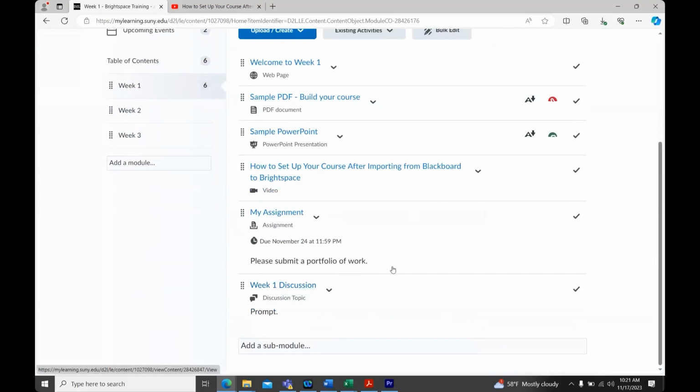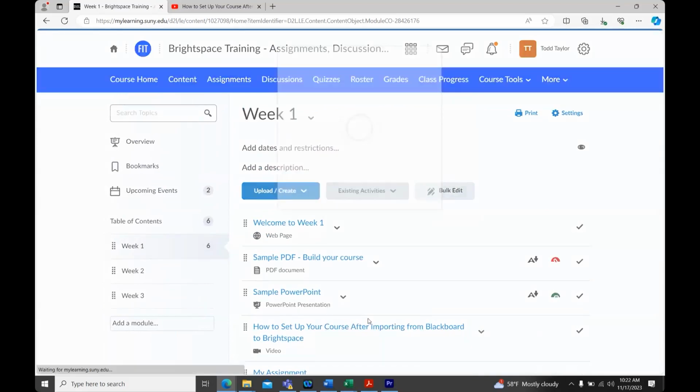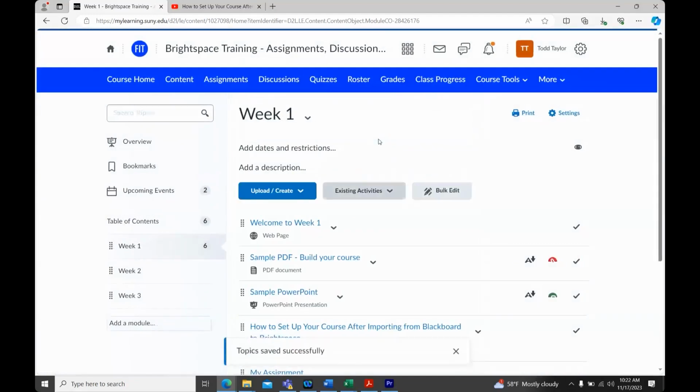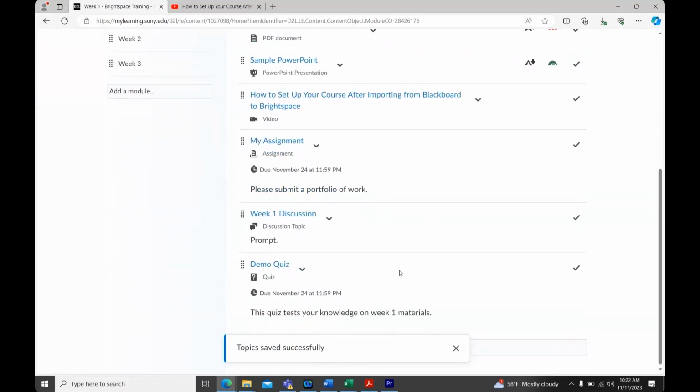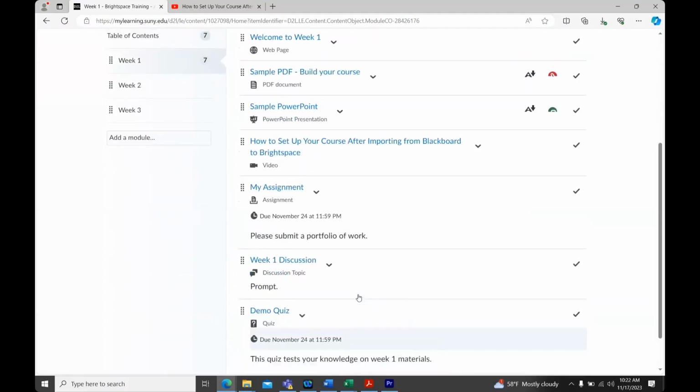Let's also add a quiz as well. So from the existing activities button, I'm going to click on that. From the drop down, I'm going to scroll down to quizzes. I click on quizzes, and then I'm going to select this option. There we go. That's it. That's how we add content and how we add activities to Brightspace.